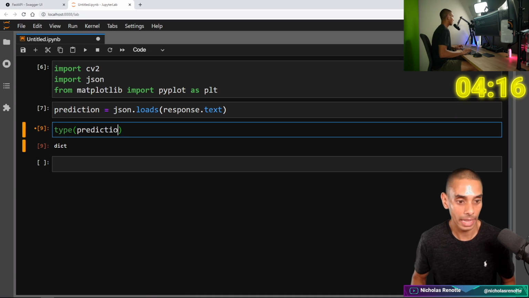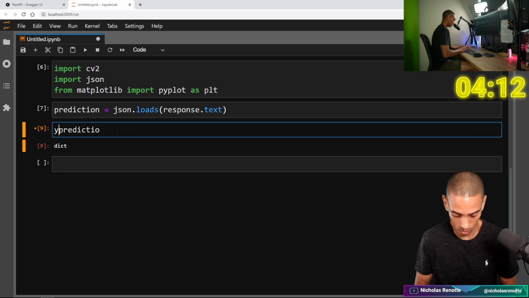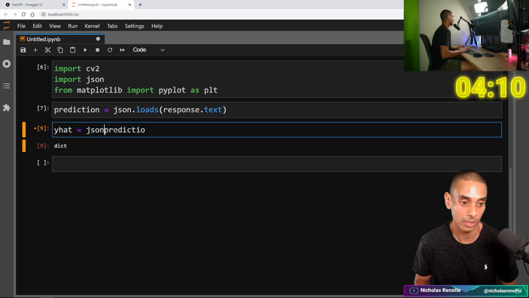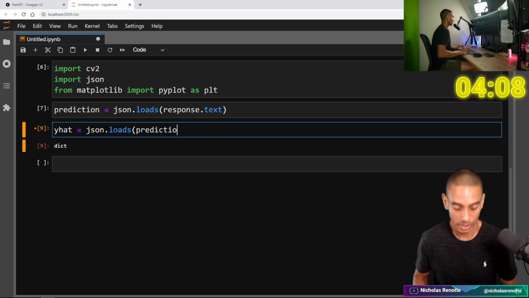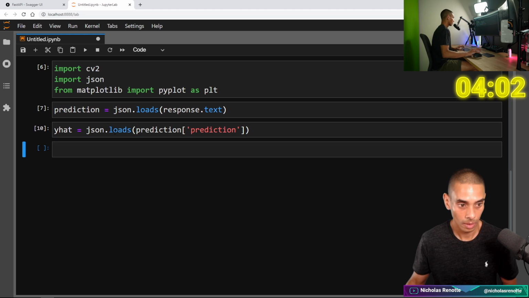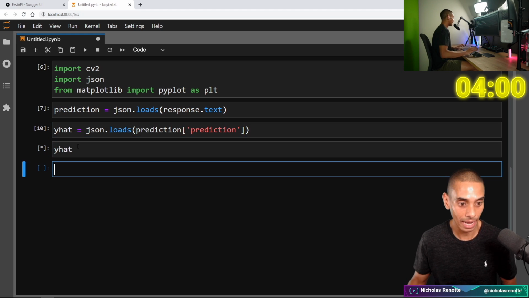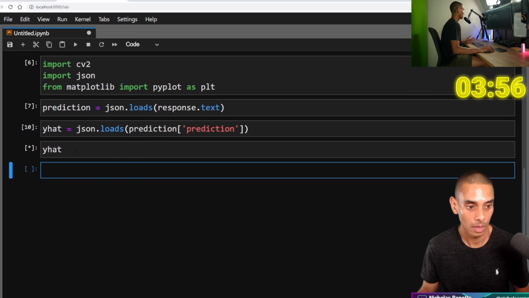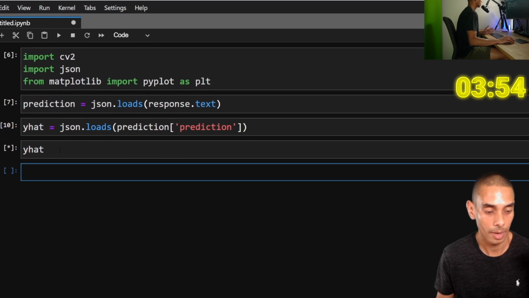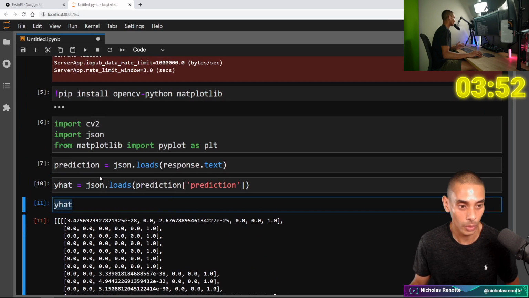Dictionary, beautiful. And then we actually want to get y hat, right? So y hat equals json.loads again, prediction, and then we actually want to grab the prediction key. Boom. So if I take a look at y hat now, it should be a NumPy array. Fingers crossed. Come on, we ain't got time for this. All right, cool, beautiful. We got a NumPy array.